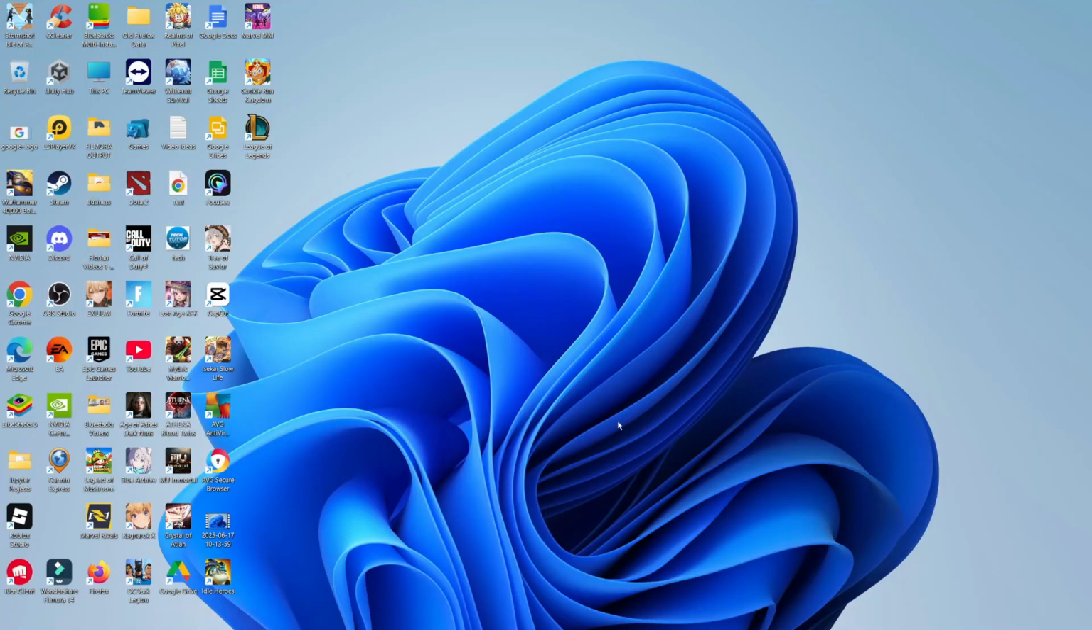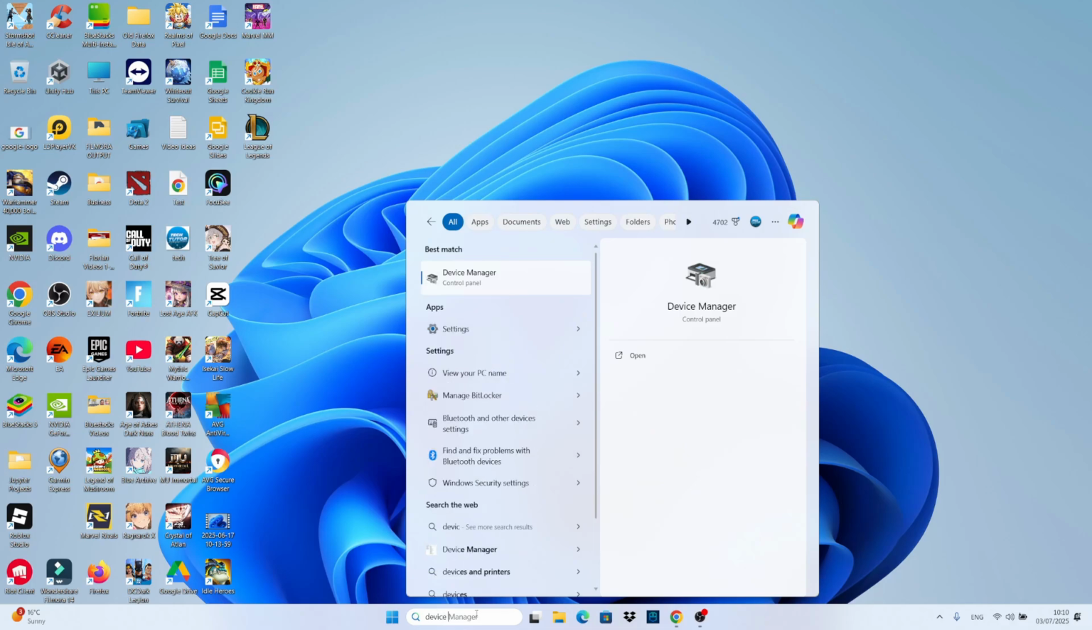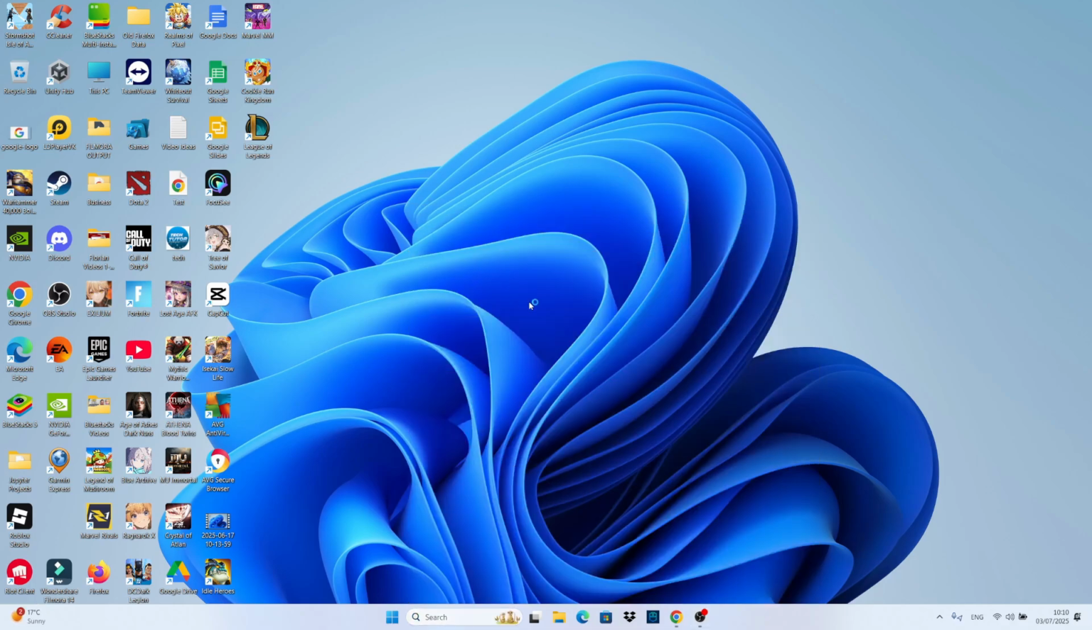To get started with this, what you're going to want to do first from your desktop is come down to your taskbar at the bottom, and in the search box you want to go ahead and type Device Manager. Then go ahead and open up Device Manager, which should come up underneath Best Match.